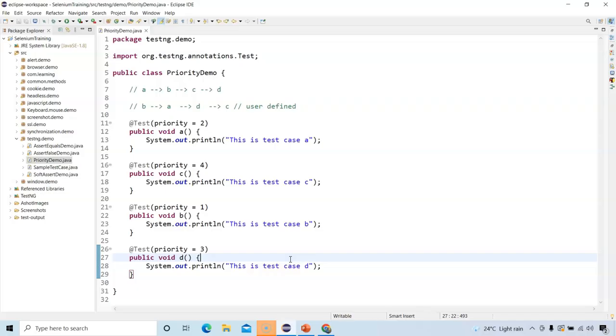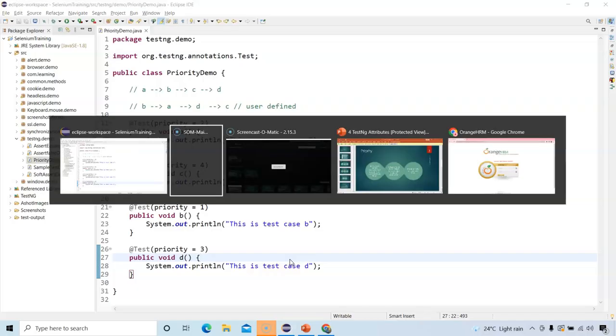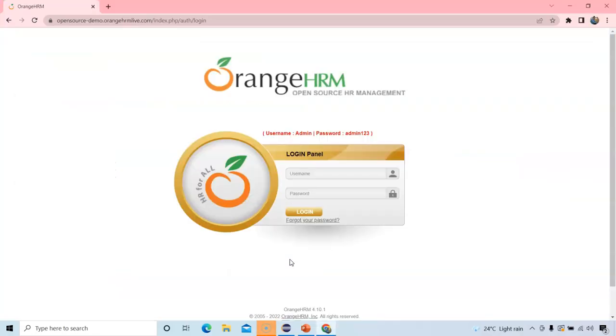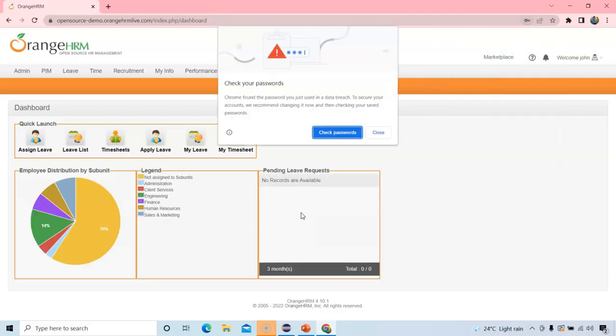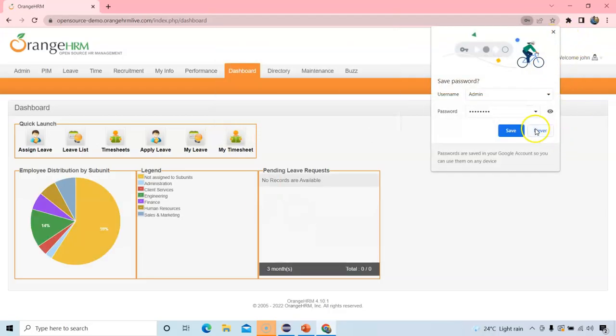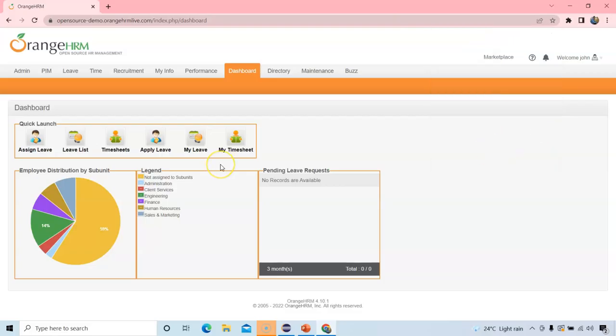Before I write the actual automation test case, let me go to my browser and explain the scenario which I am going to automate. Now I am going to write multiple test cases. First I will write the login test case where I will enter a valid username, valid password and click on the login button to log into this application. So that is going to be my first test case. Let me close this window. I will click on the never button. So the first test case would be for login functionality.